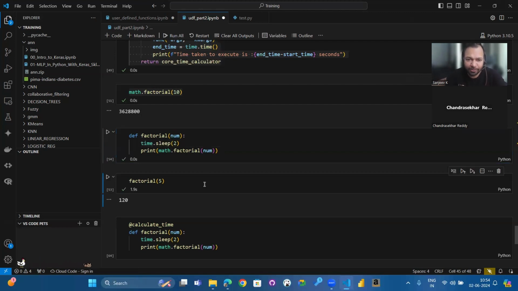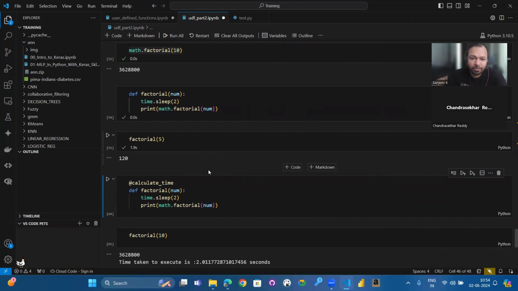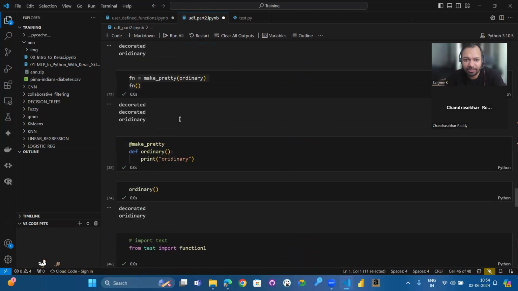So I'm going to use factorial. When I use factorial of 5, it waited for 2 seconds. Okay, after 2 seconds it printed the number. Okay, 120. Now, just like how we saw the decorator earlier, you saw the decorator just now.